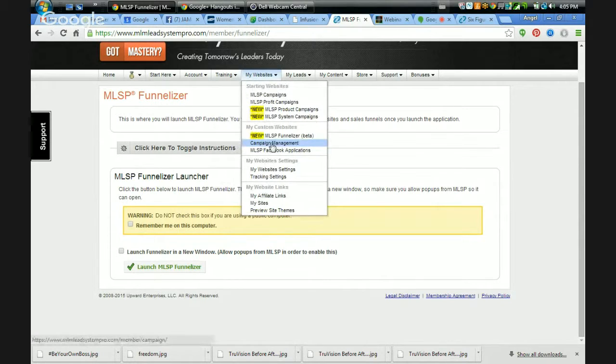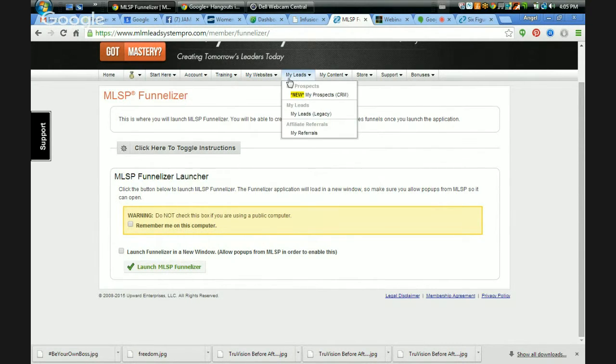So after the funnelizer, there's just some extra stuff here. You can manage your campaigns once you know how to use the funnelizer, Facebook applications, and some extra added features that you are trained on in this Start Here training. I won't go through all that because it's a little bit more advanced.